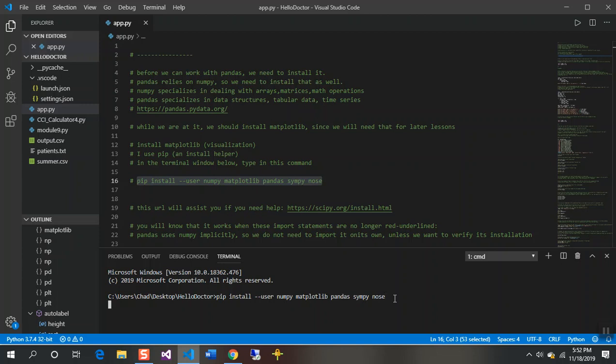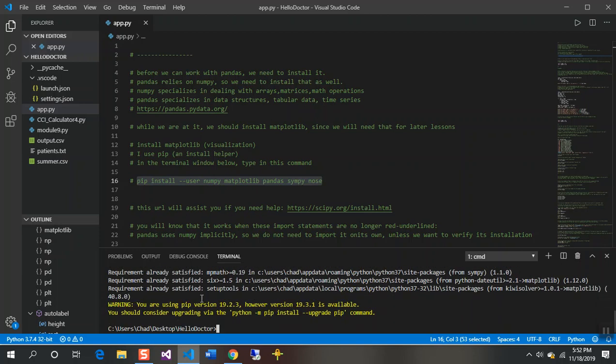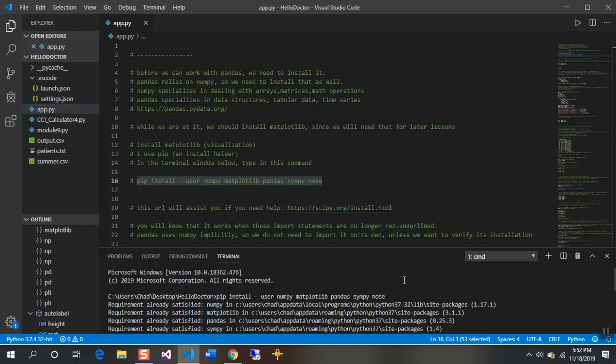I already have this stuff installed, so I don't know what it's going to do for me here. Probably not much. Yeah, it's just seeing it's already installed. But if you don't have it installed, it's going to go ahead and download. You'll see a bunch of progress bars while it's downloading and installing, and then it should be good to go for you.